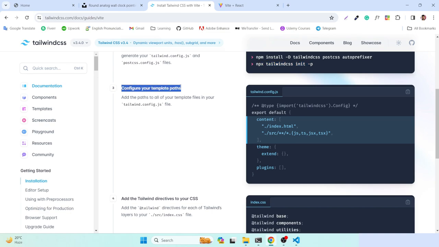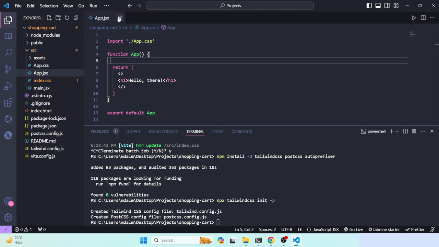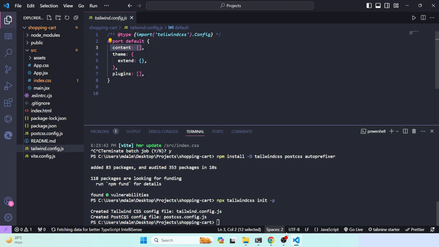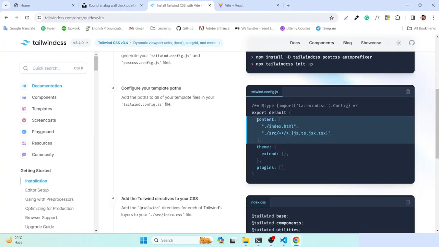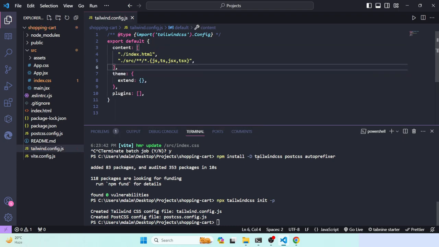Next, we have to configure our template paths. We have to define how Tailwind will be configured using these methods. We have to define the content path. We'll just copy these sections, and let me close all these steps. Now we'll open this tailwind.config.js file, and right now content is empty, but it says you have to replace these content sections with this code. Here is the code. So I just mark all content sections and replace this content. Remove and replace. Okay, that's fine.